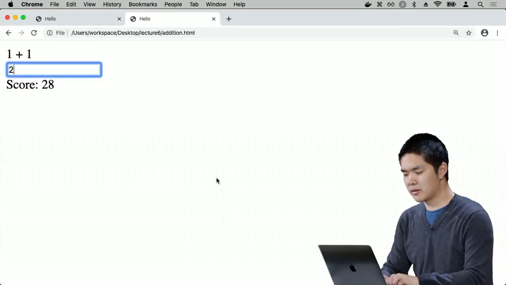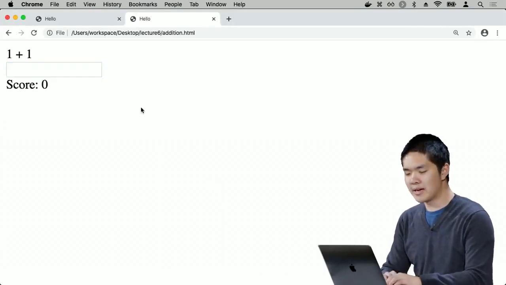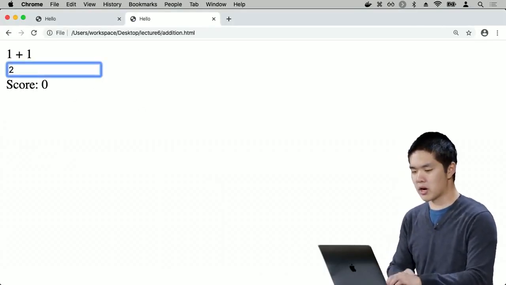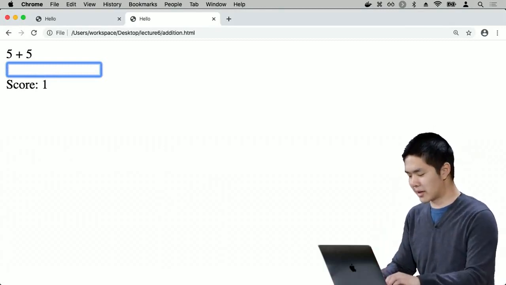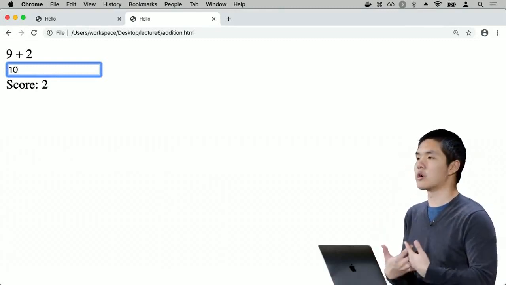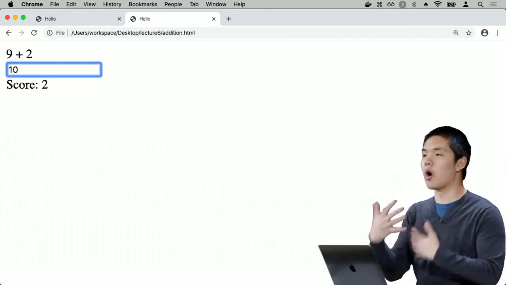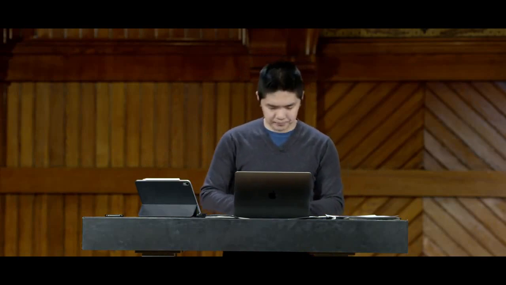So we try again, refresh the page, score is 0. I type in the correct answer, press return, and my score changes, and I get two new numbers. I type in the correct answer, press return, the score changes, and I get two new numbers. All of this is updating automatically because I am updating the state, and then React is taking care of the process of saying, all right, the state has updated. Let's now update the interface as well.